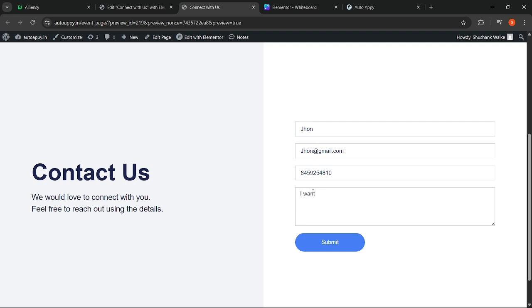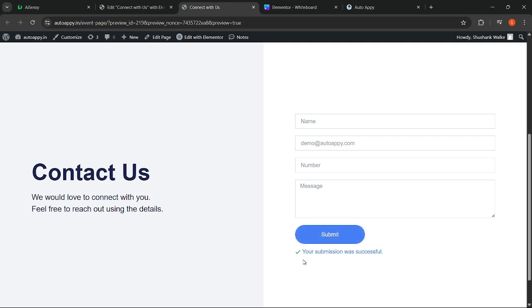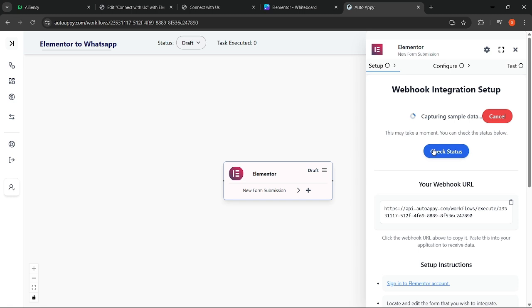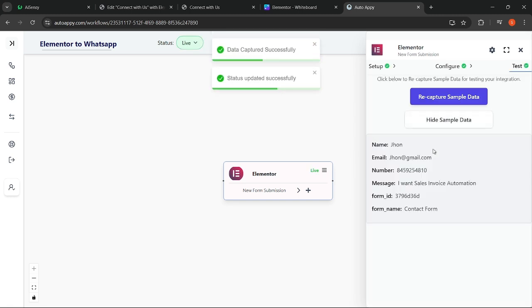I want sales invoice automation. Okay, now submit the data. As you can see, our data is submitted successfully. Just check the data. Yeah, so it captured our data successfully. It means our trigger application is set up successfully.